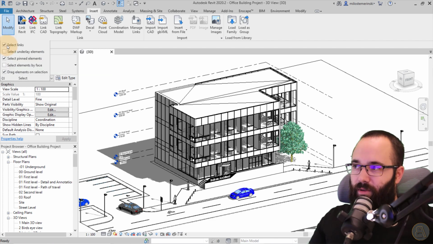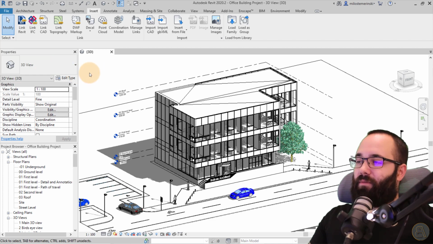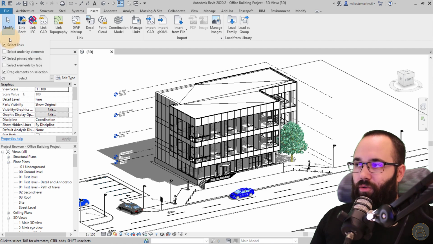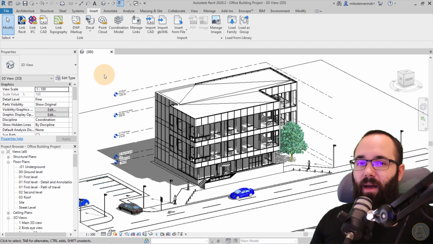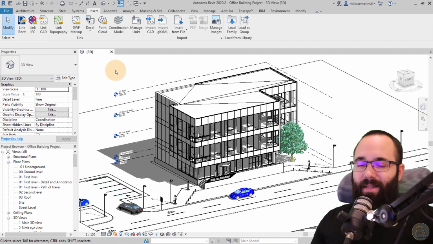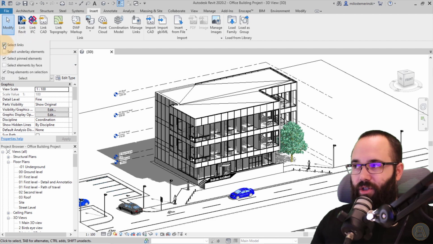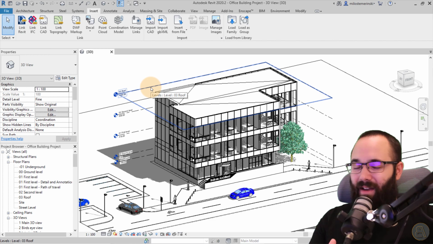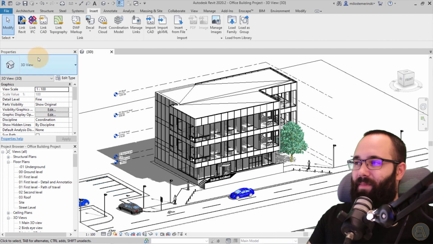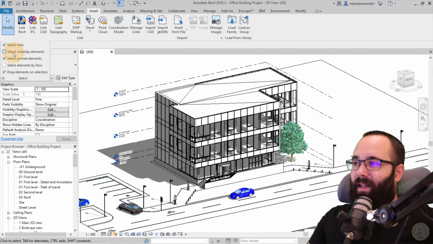So why would you use this? Well, it's simple. If for whatever reason you load in a link, and you have placed that link and you now don't want to accidentally move it, once you've placed it, you can just uncheck Select Links, and you will not be selecting that link until you check this on again. So that link is safe, so you don't accidentally move it or do whatever else with it, delete it perhaps.